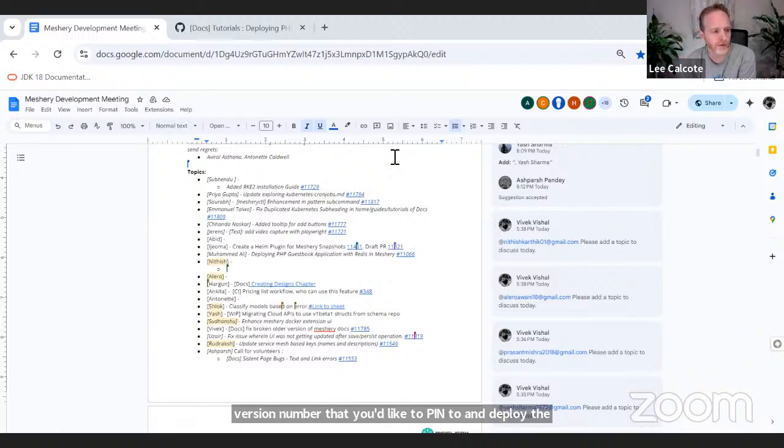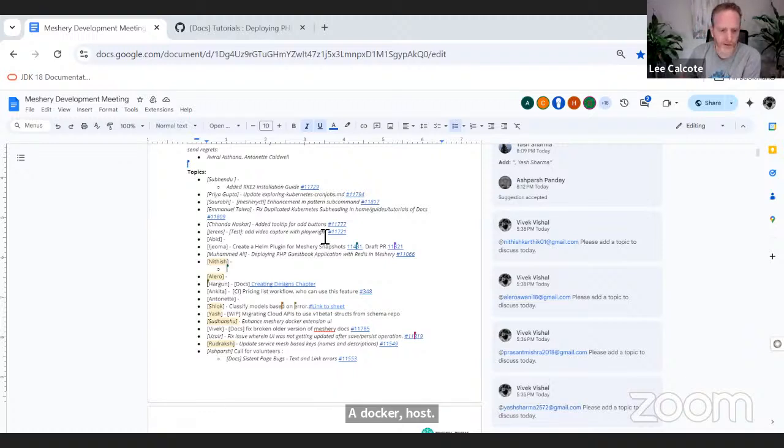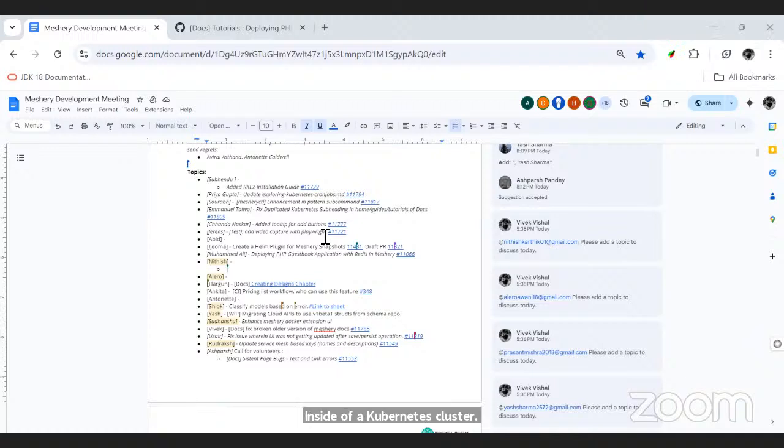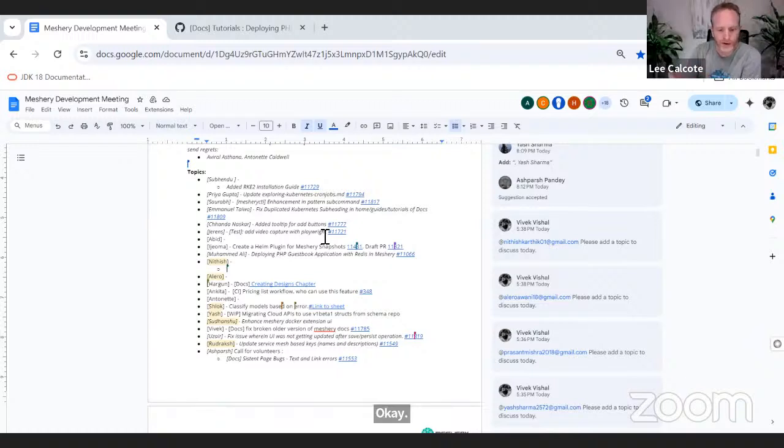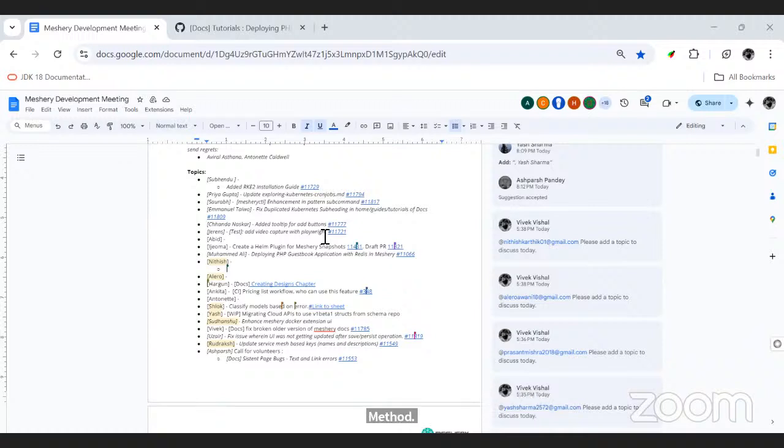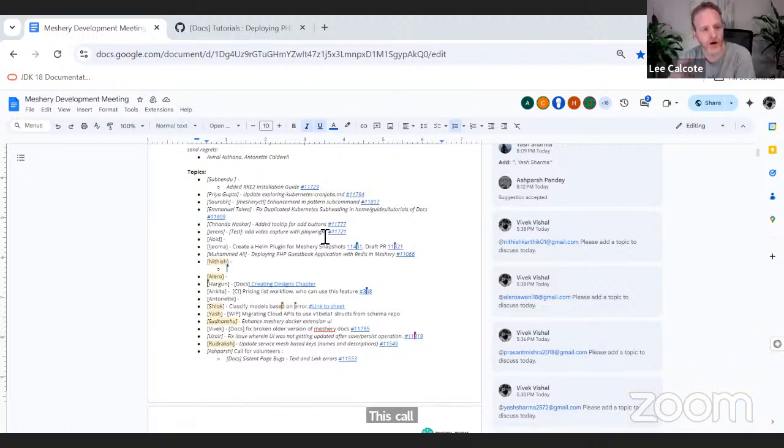Are you, in your environment, are you deploying Meshery to a Docker host or to inside of a Kubernetes cluster? Kubernetes. Okay. And just to clarify, when you deploy Meshery, say how it is that you're deploying Meshery, like what command or what method? I think I have it here. I think I got it from the documentation. This core meshery.io/install, platform Kubernetes.